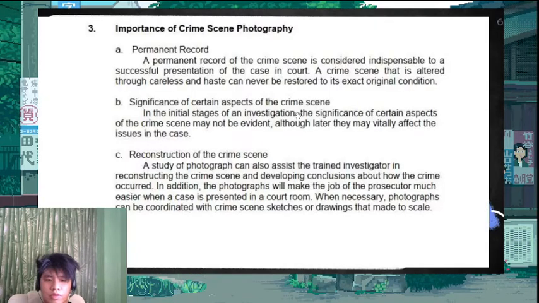So, yun. So, what is the importance of crime scene photography? To permanent record. So, once kasi na pinotograph mo na, may record ka na. Significance of certain aspect of the crime scene. So, in the initial stages of an investigation, the significance of certain aspect of the crime scene may not be evident, although later they may vitally affect the issues in the case.